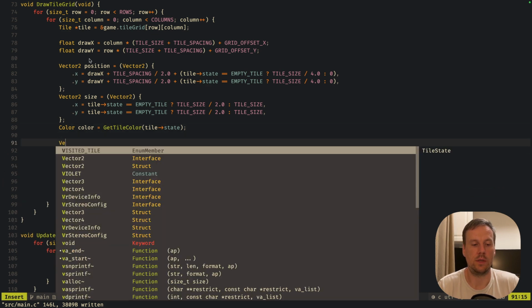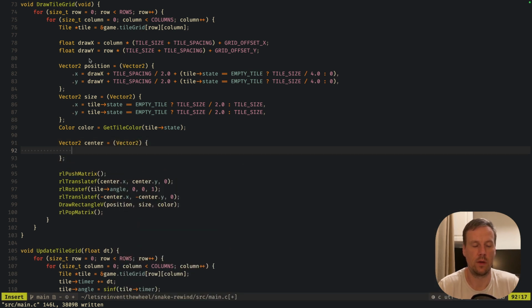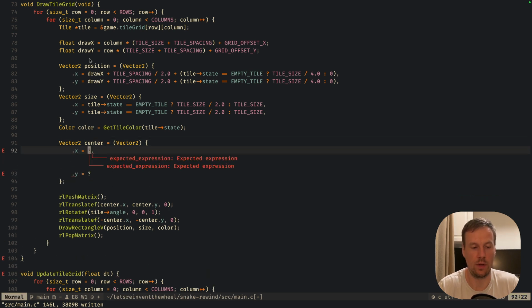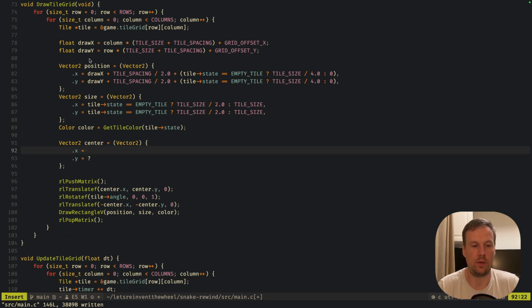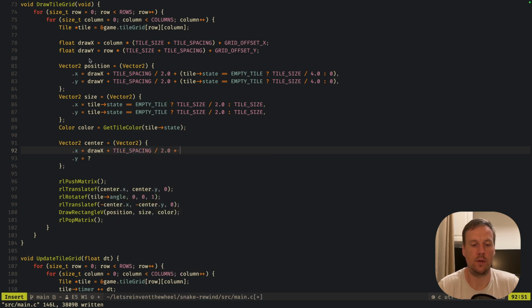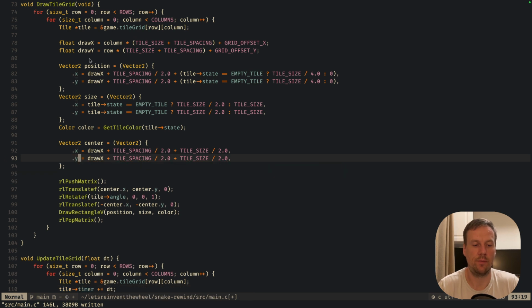All right, so what is a center? Vector2 center, vector2, so sum.x, sum.y. So what is a center? Center is pretty much draw x, right, plus tile spacing divided by 2 plus tile size divided by 2. That's pretty much it. Y is the same. So you can check that this stands correctly. So this is the center of each tile.